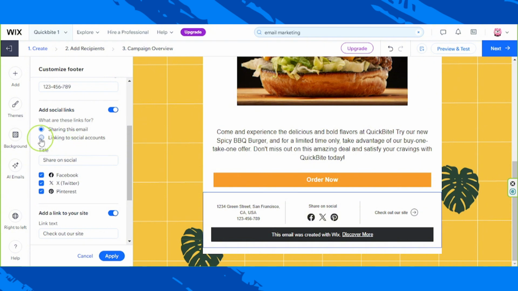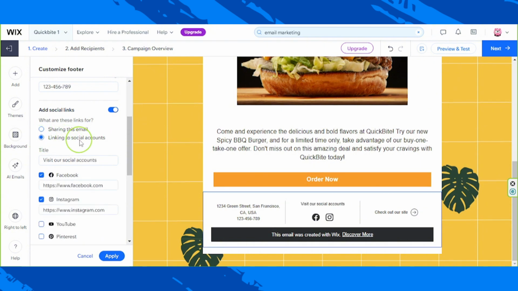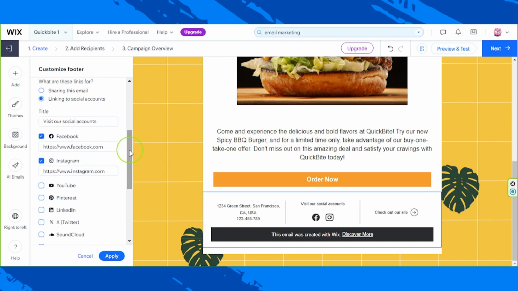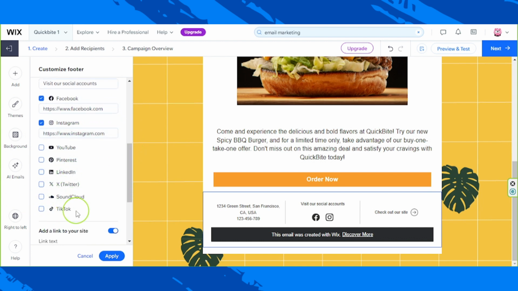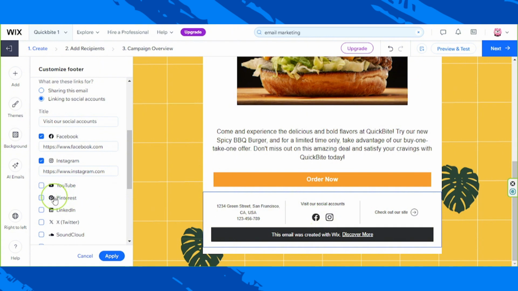But if you'd like to link to your social accounts, click social accounts over here. Select the social media platforms you'd like to use over here. For example, Facebook. Input your Facebook URL over here. And Instagram, input your Instagram URL over here, and so on and so forth. So what this basically does is that whenever a user or recipient clicks on these buttons, they'll be taken to your profile page or your page on that specific social media platform.